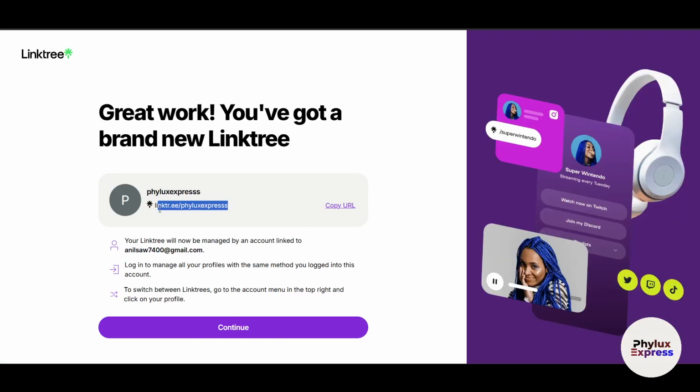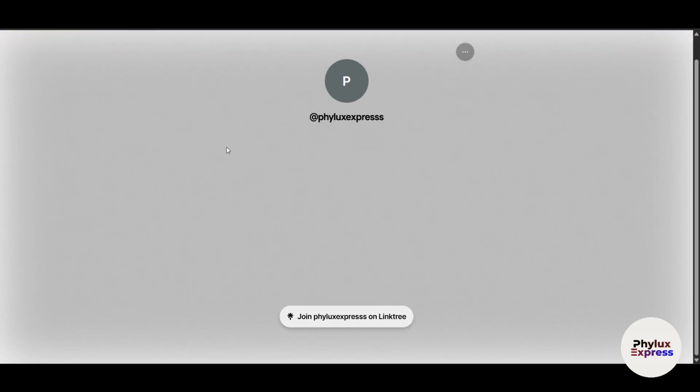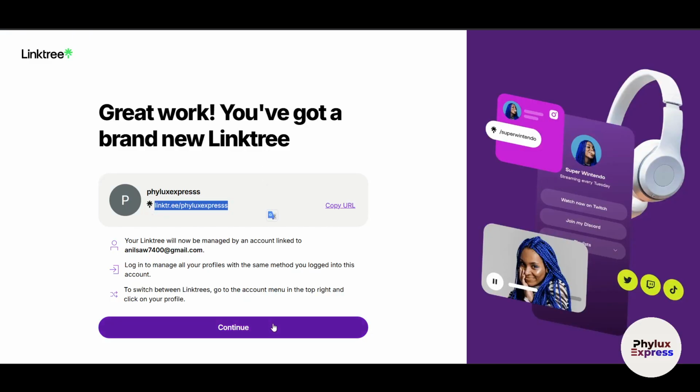Now this is your link. Anywhere, if you copy this and paste it into any URL bar, this is how it's going to look. Obviously we will add our links here. So let's click on continue.